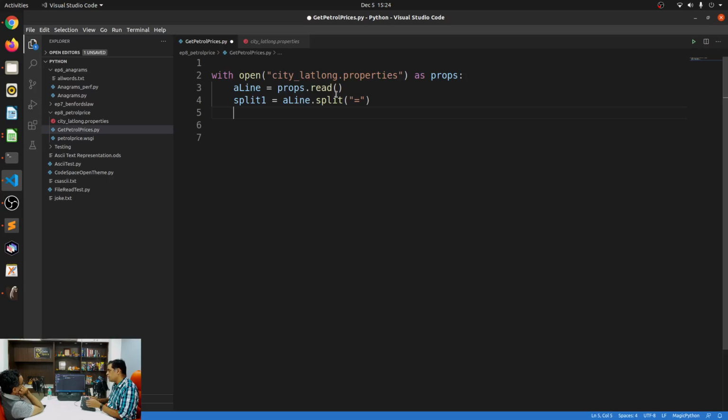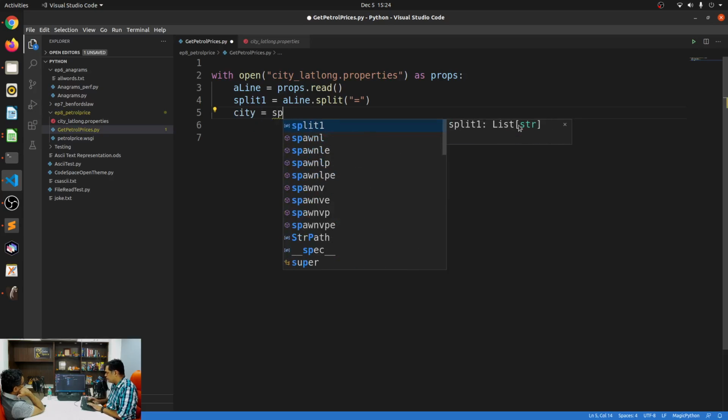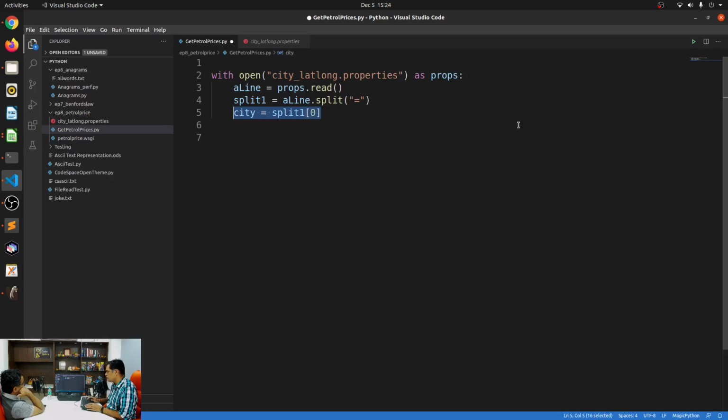I'm going to split it first on this thing. I'm just going to call it split 1, and split 1 of 0. All right, so I have both the city and the latitude longitude. Now I need to make the web service call. Now, hold on. Let me split the latitude and longitude also.